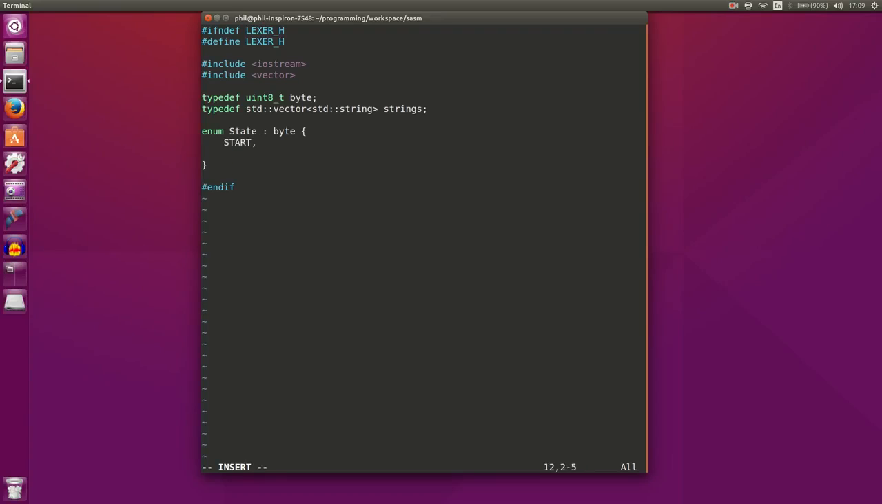We're going to have a start state, a read char state, a read block state, skip, dump, comment, and end. That takes care of our states for a finite state machine.